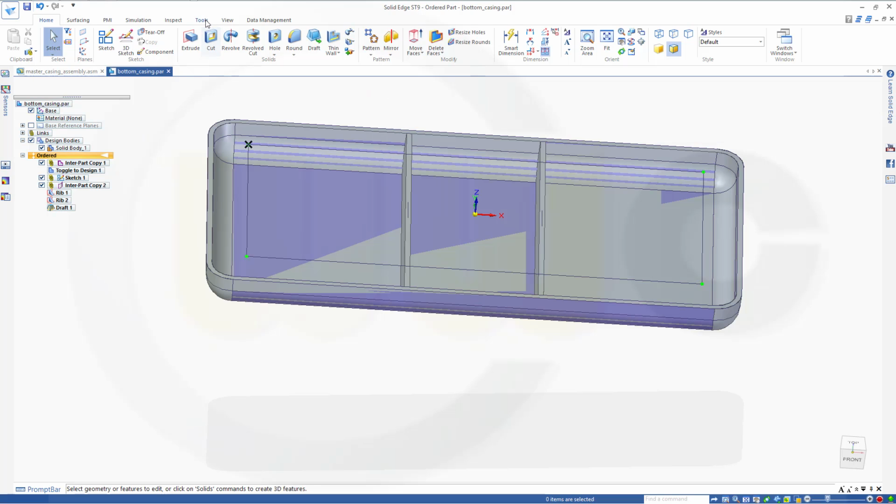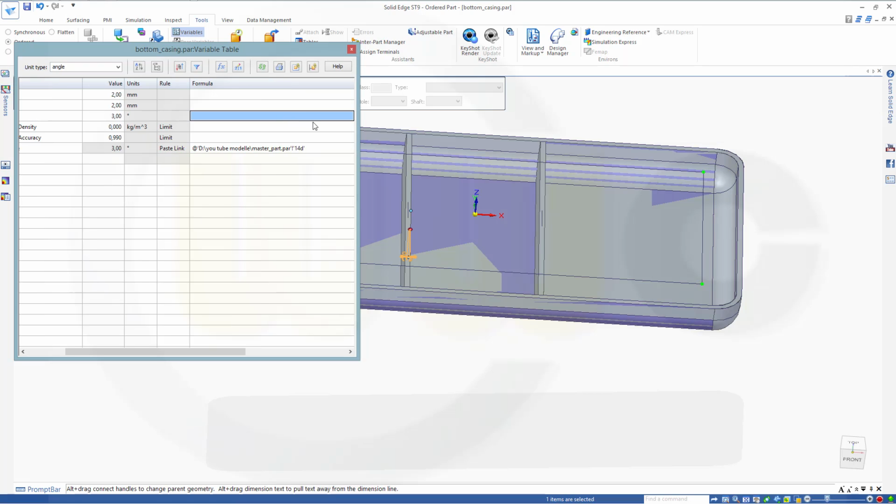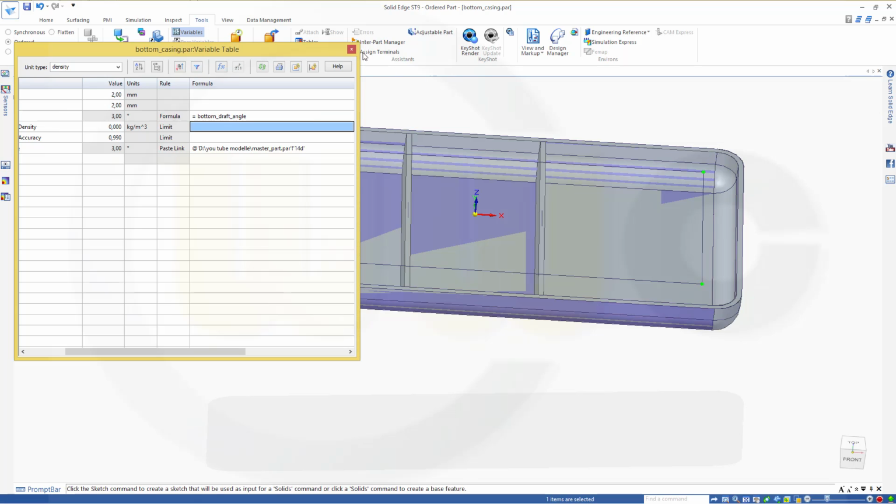Let's go to the tools, variables, and these should be the bottom draft angle, which is linked. So rib thickness right here, that would be a formula, and this should be the master draft angle, or the bottom draft angle, sorry, bottom draft angle, and confirm.